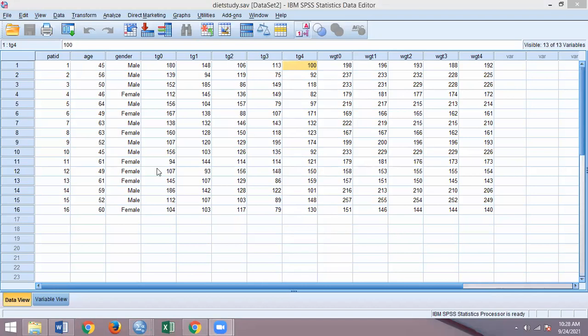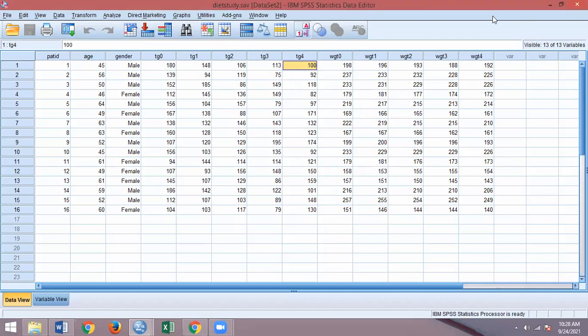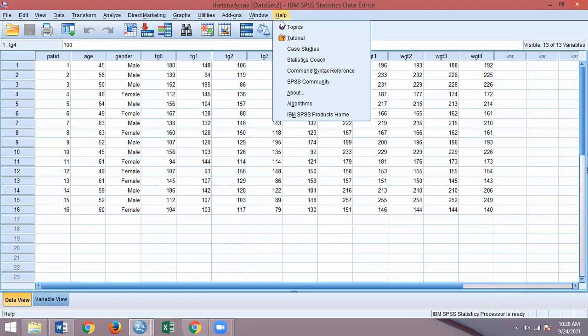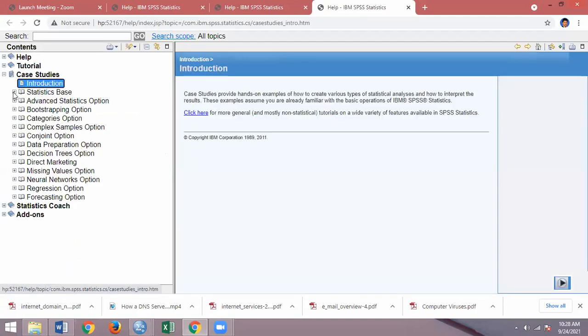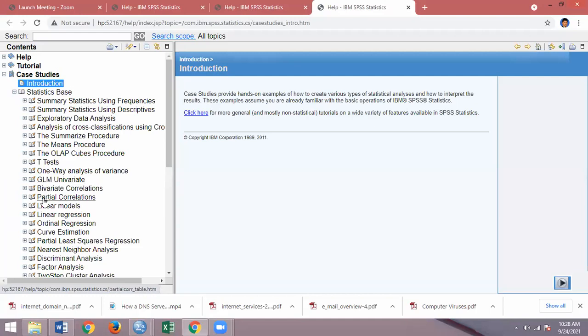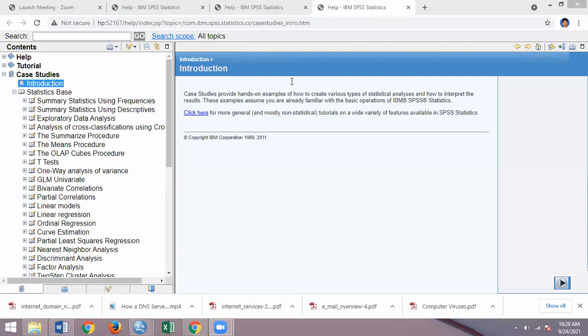Okay. So we have already seen ANOVA. We can practice some more examples in ANOVA. It should be available in the help session. Could you see this window? Could you see this window? Yes.